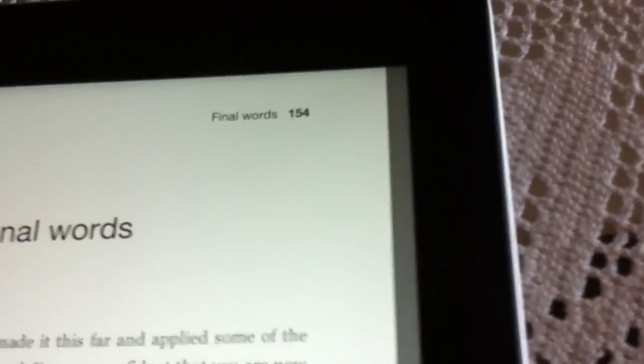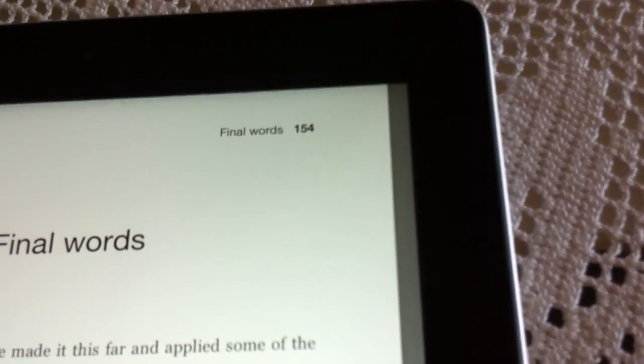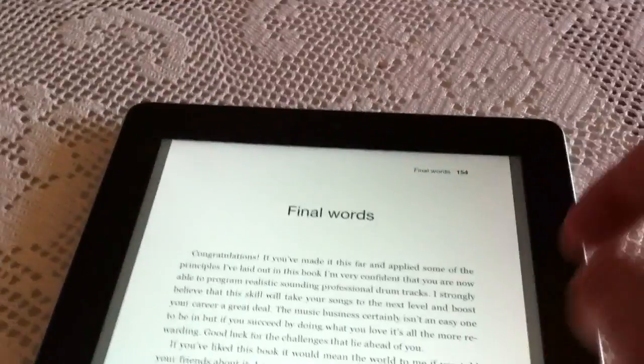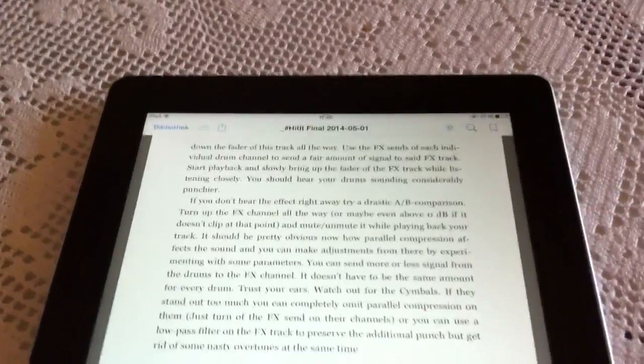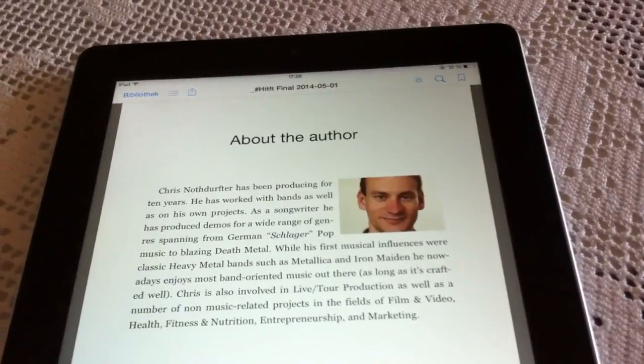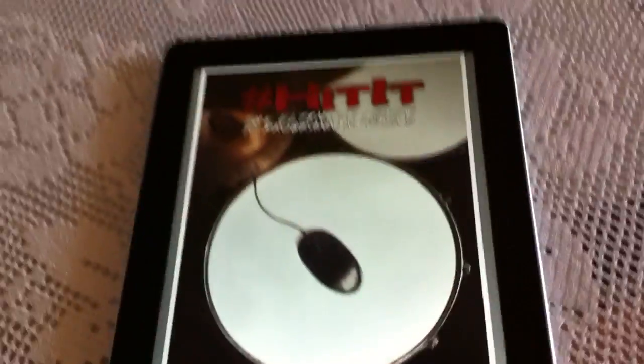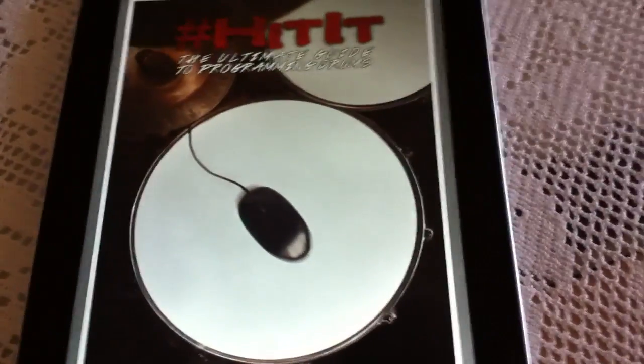At page 154. So yeah, I hope you liked the book, and I could give you a little insight into what it's about, what you will find in there, and how it looks.